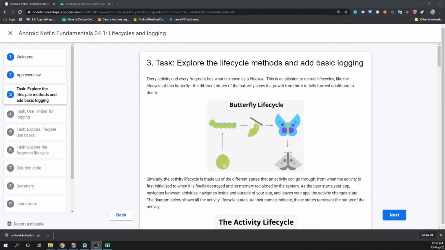Hey there, back again with another video, and in this video I will be discussing the activity lifecycle. So let's see what the activity lifecycle is. As you can see, I have a picture here. Just before it, I'll tell you that it's a Codelab from Google, made by Google developers. So I'm just following it for this video.